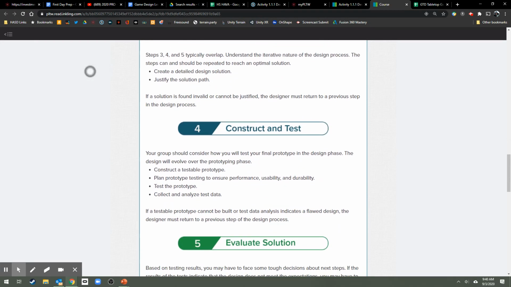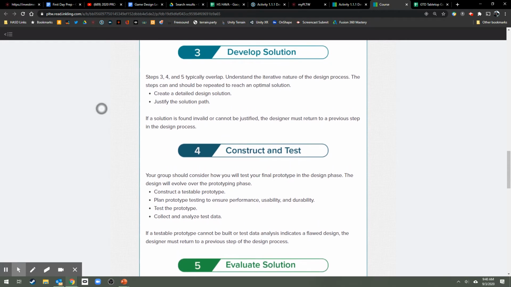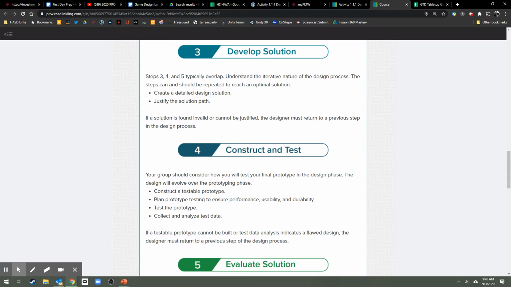Steps 3, 4, and 5 typically overlap. We don't typically just do them one at a time. But developing a solution, we're typically going to refine that idea and come up with how we are going to move forward with it. It's typically combined with step 4, where we're going to build a prototype and test it and see how it works. Developing solutions and building prototypes are core components to going through the design process as an engineer. You have to do it.